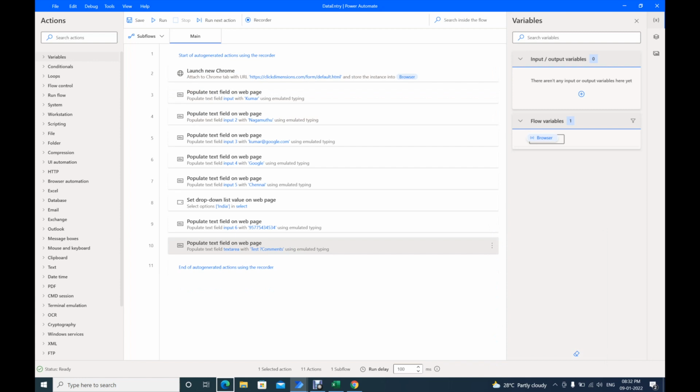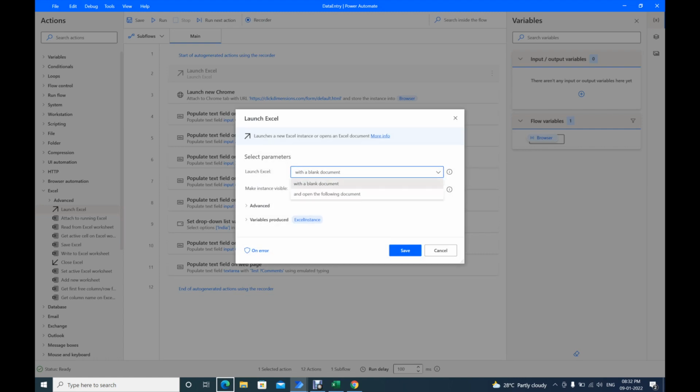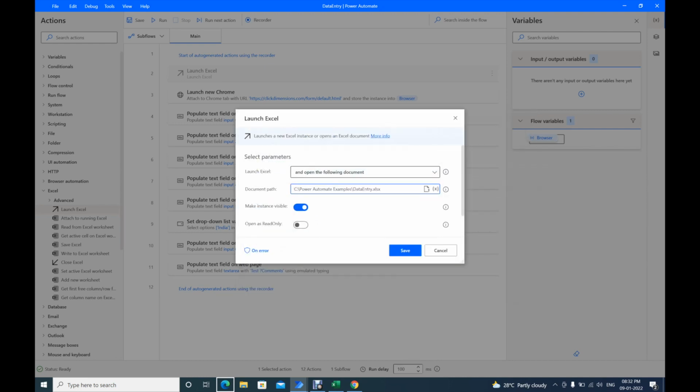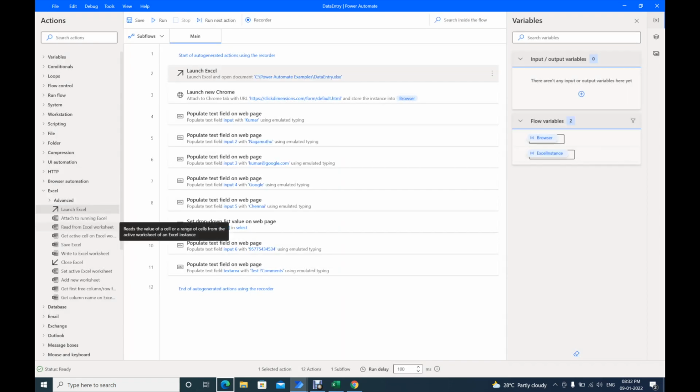And we need to read the Excel file, right? So we have the component Launch Excel. Okay, before launching Chrome, we need to launch the Excel file with the attached document. We already have the document, so we will select this file, and we need to read the Excel data, right? So we have the component called Read from Excel worksheet.